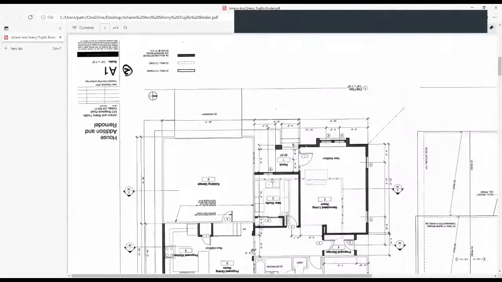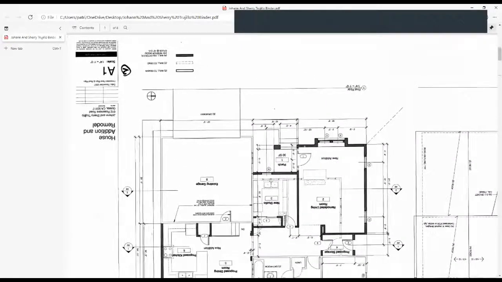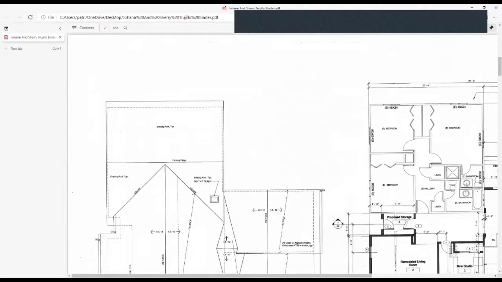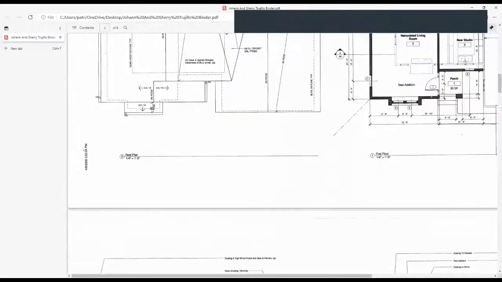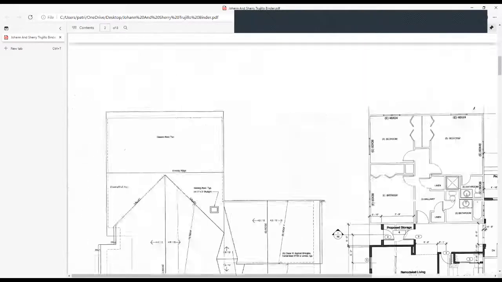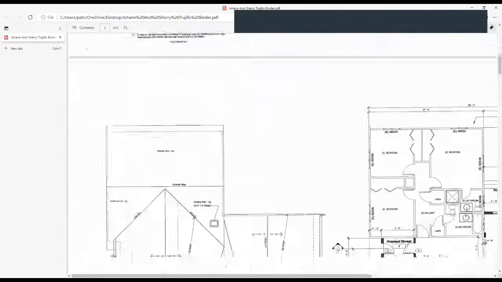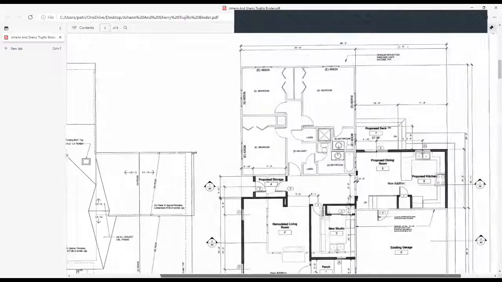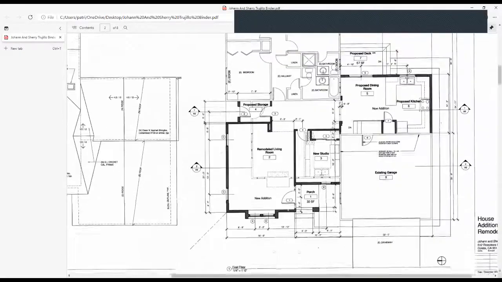So what did I do? I got it. Turned it over. That was interesting. Yeah, now it's upside down. Okay. We'll get there someday.